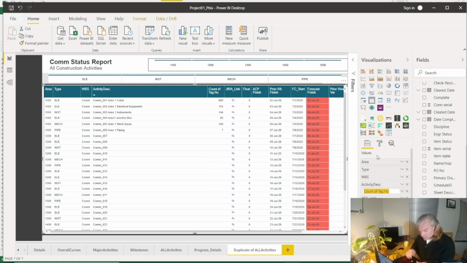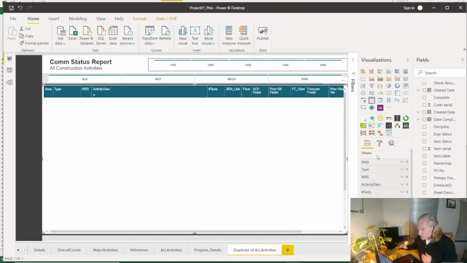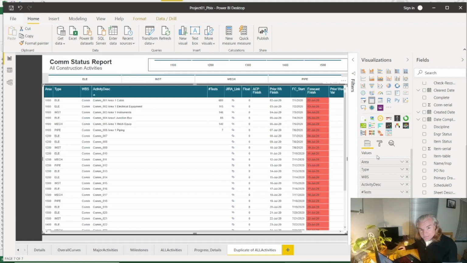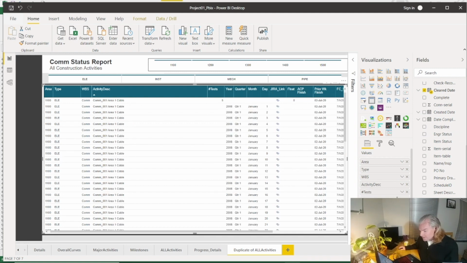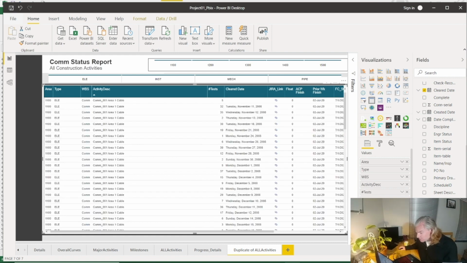Rename. This is number tests. Easy. There we go. Now, how many have we completed? Well, on that one, I actually do know that in this particular database, if it finishes, the clear date, there we go, clear date, there'd be a field in there that would say it's cleared. And so I want to do that, and same thing, I just want to count.